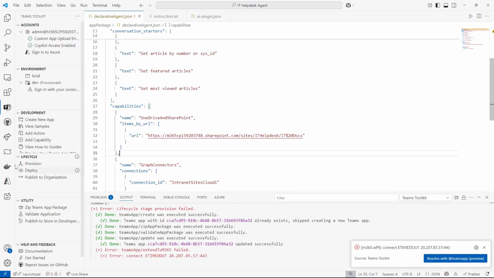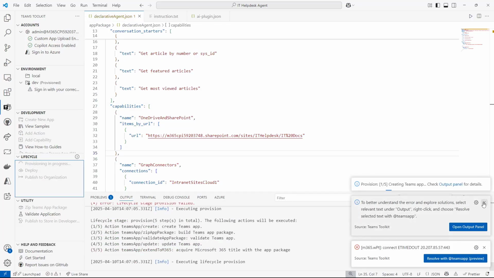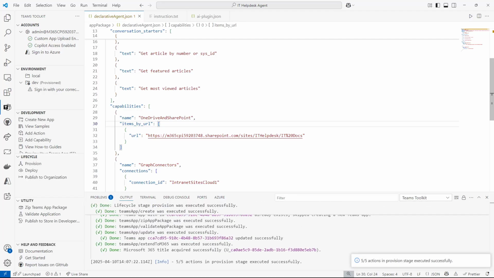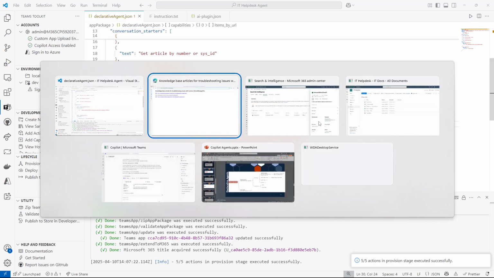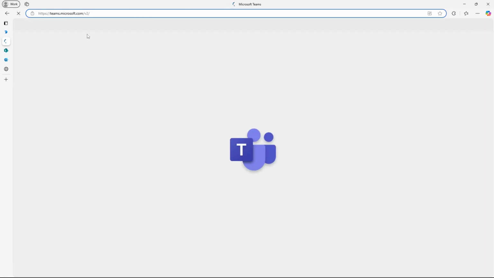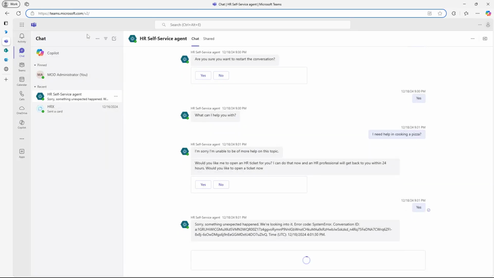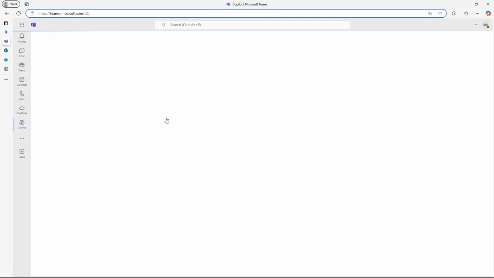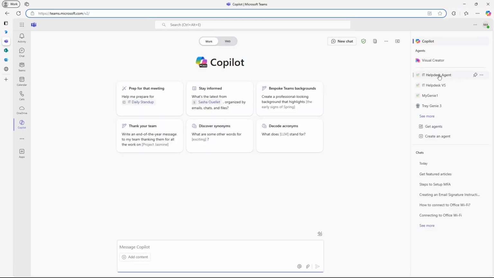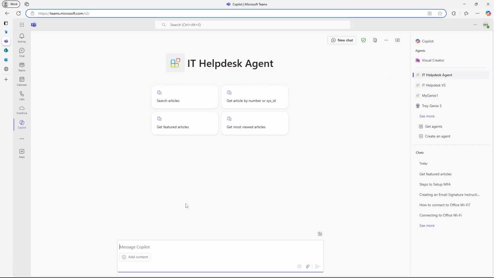Oops, some connection timed out. Let me just click provision again. Okay, so provision was successful. Let's jump back to our Teams. Let me just hit refresh. All right, so now we'll again click on the agent. Let's see if the get featured articles is still working.